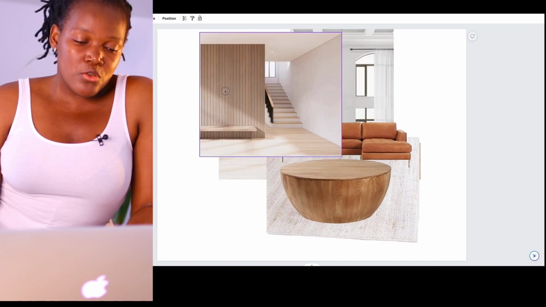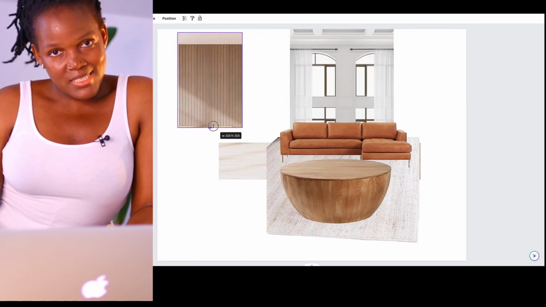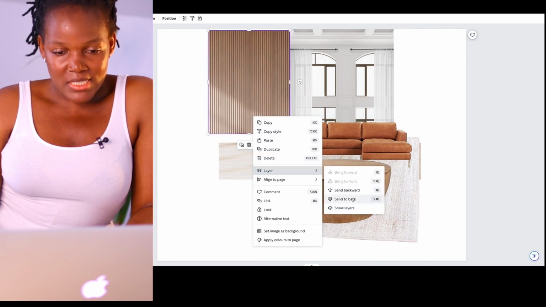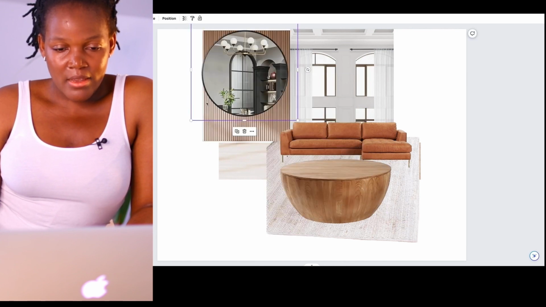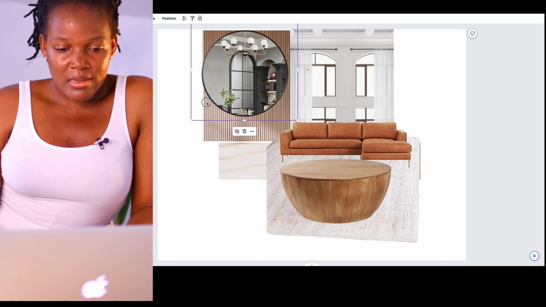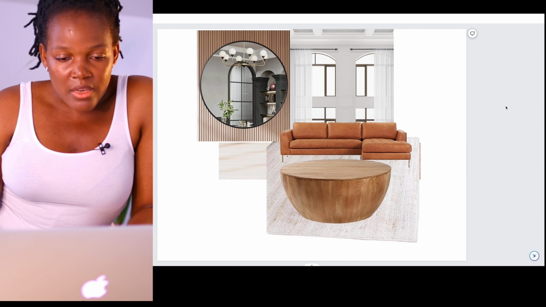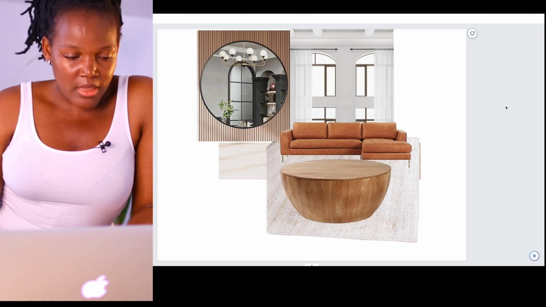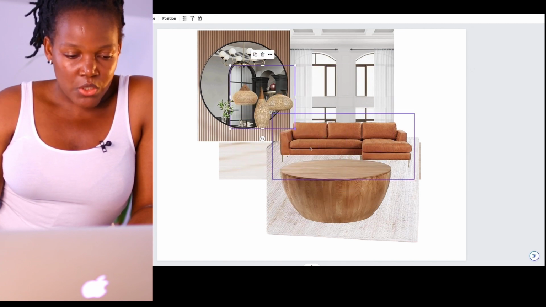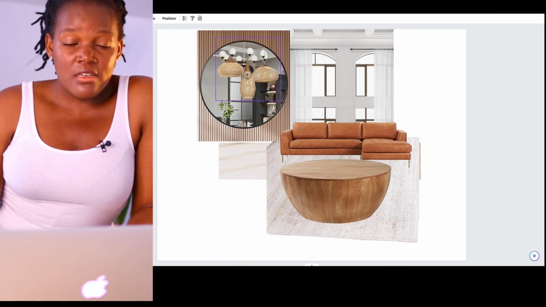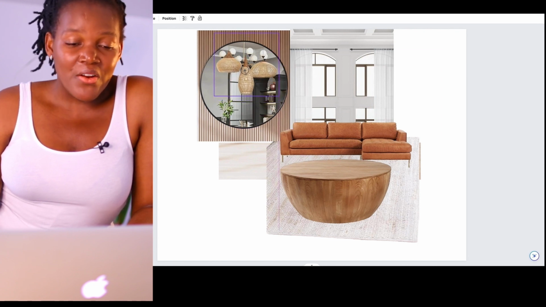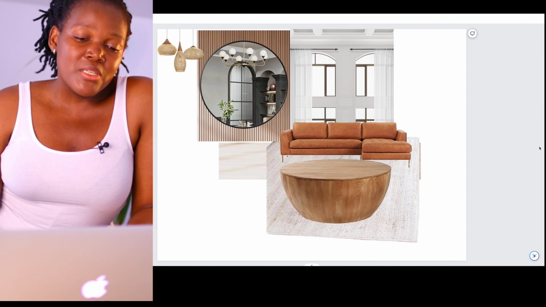I want to create a statement piece, and this time around I'm not going to use art or a picture. So I'm going to use something else, which is a mirror. The lights you see in the mirror, of course they came with the mirror, but it's not something I would want to use. I'm going to use instead natural shades, rattan, or sometimes it can be seagrass.